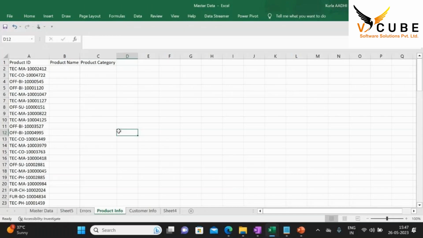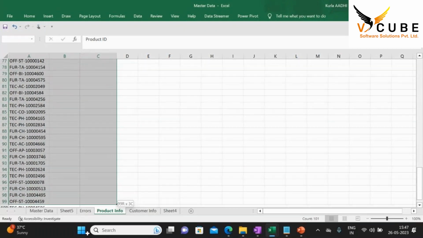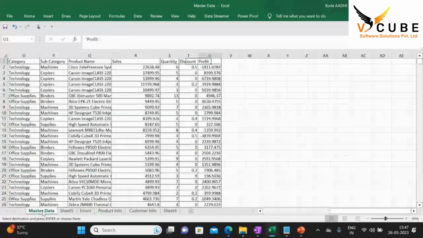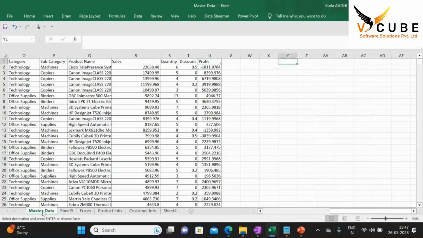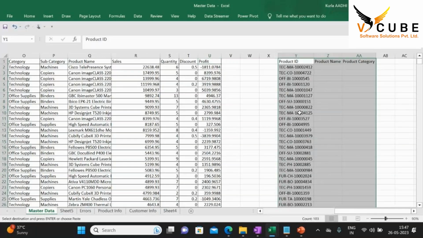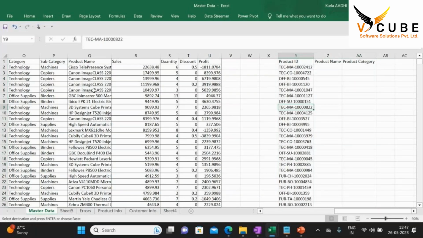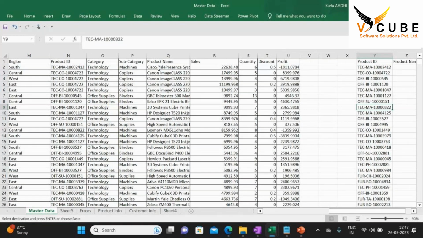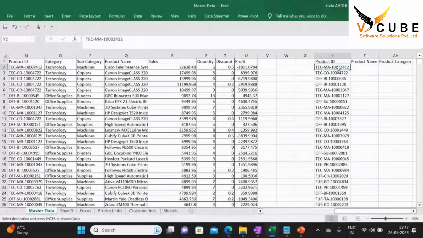I have some data here. I don't want to do it here, let me copy it. Currently, I have some product information, the product IDs, the product name and product category. What I want to do, based on this value, is bring the product name and product category. Based on your key column, this is our primary key.